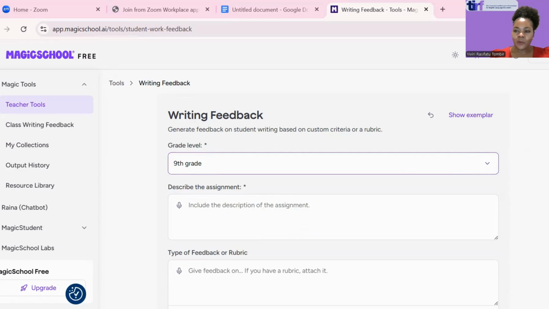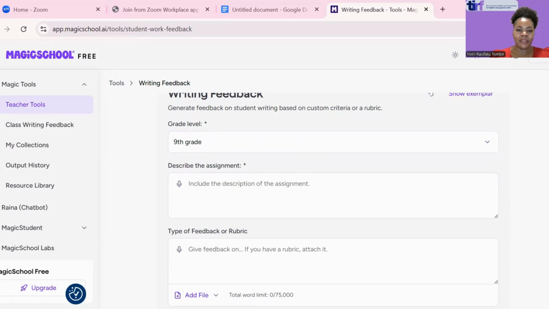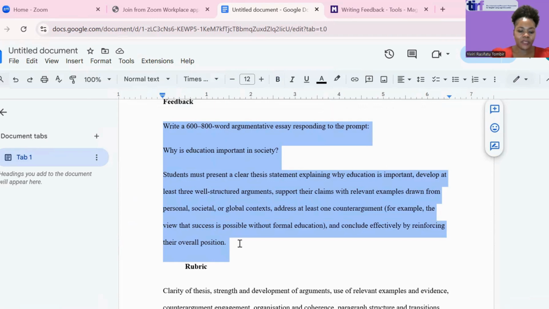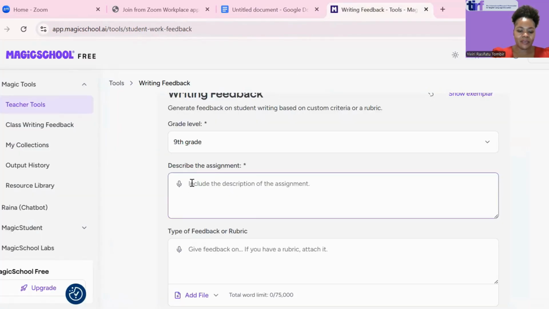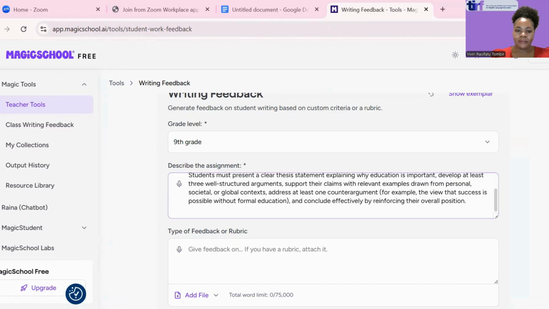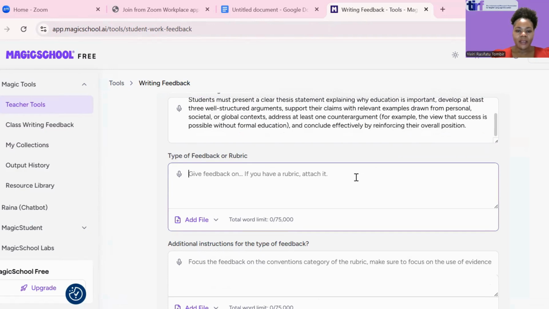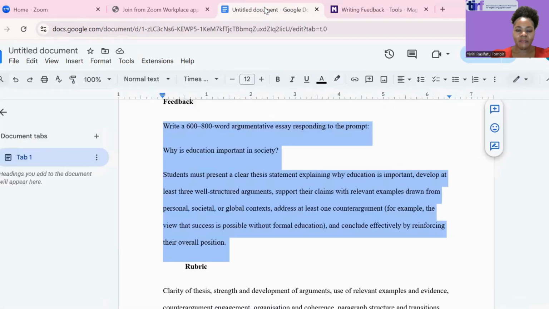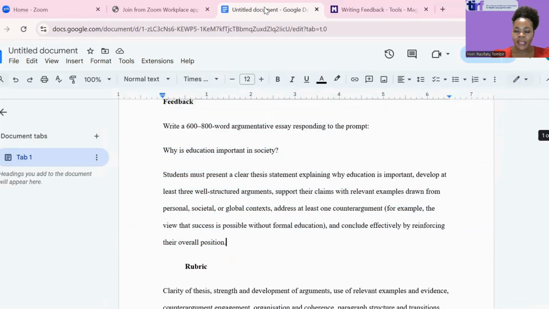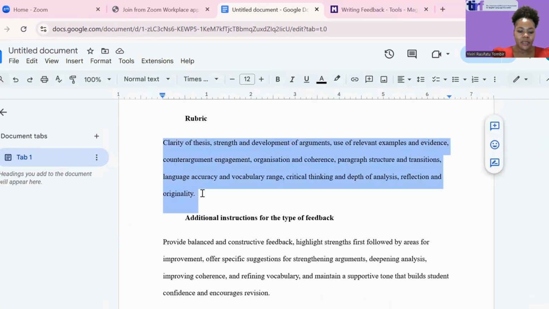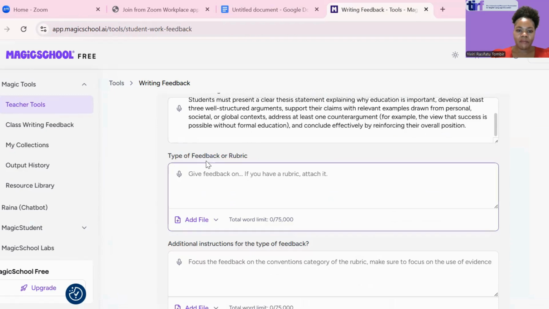And then the next one, I'm prompted to give the assignment description. And I'll just quickly copy the assignment description from here, the topic, and what I want the students to do for me. So I'll just paste the assignment description here, and then I'm asked to provide the rubric. Yes, so the rubric that Magic School will use to provide feedback for my learners. And this is the rubric that I already prepared. So I'll just copy and paste here.